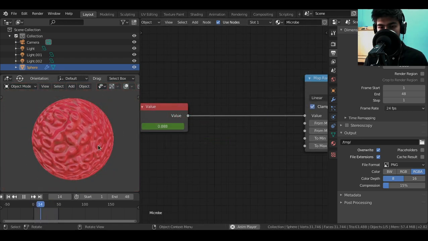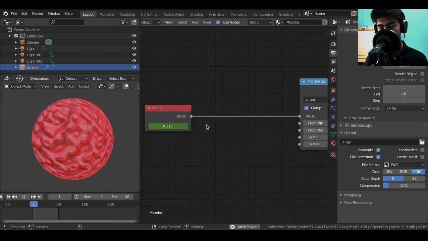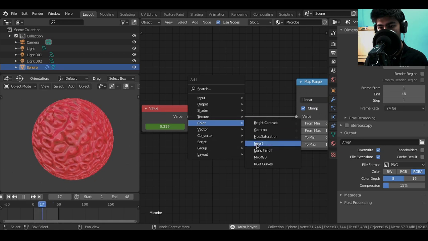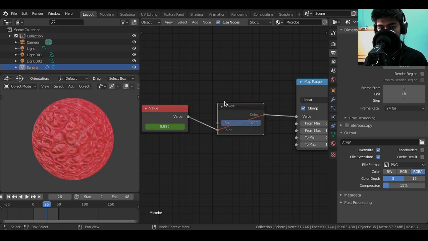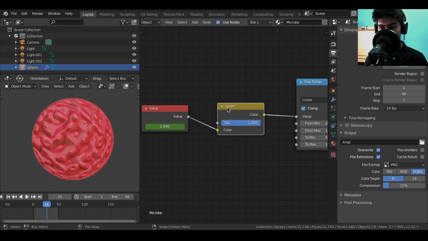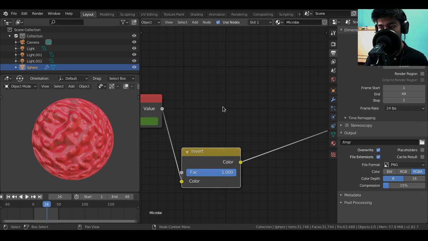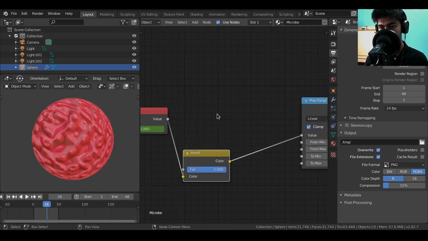Now the thing here is that all the tubules are opening and closing exactly at the same time, which is not really interesting. So let's make it interesting. Shift A, color, invert. You can see that it inverts the condition of the tubule at a certain frame. So that's what we need. Now we want this invert to work on certain parts of the sphere and the other parts should be left untouched. Then we can have opening and closing of the tubules at those parts at different times relative to others. So that creates a much more interesting effect.